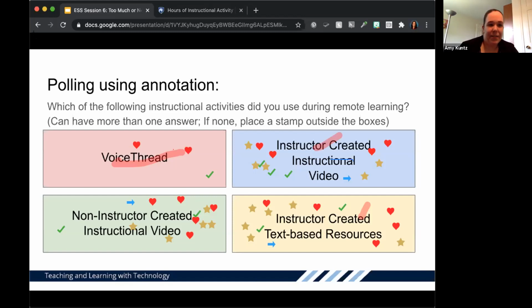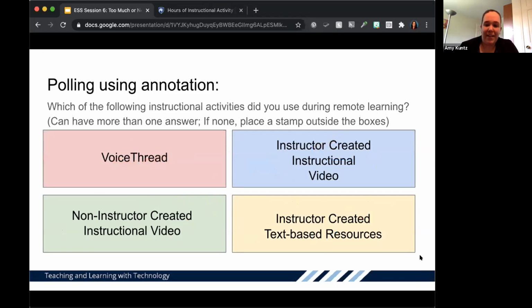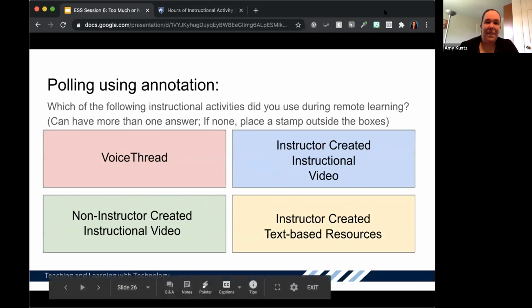And what I will also do before I clear everything out is capture some of your results to send out to everyone. So some of the trends: it seems like text-based resources and instructor-created video, even more so, I think, than non-instructor-created video. So that's fantastic, and thank you for sharing. Those are all some great ways to interact with your students and give them that instructional knowledge. So I'm unfortunately going to clear all of the wonderful annotations that you did, but thank you for that.